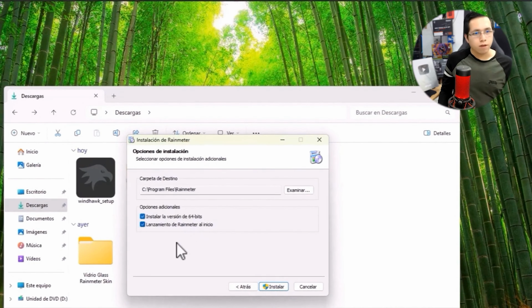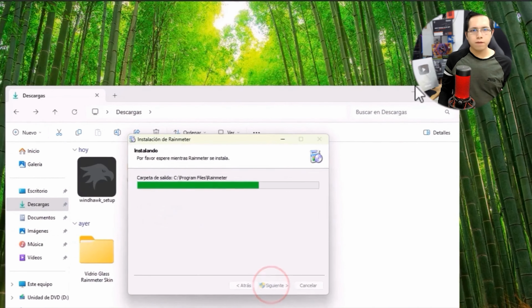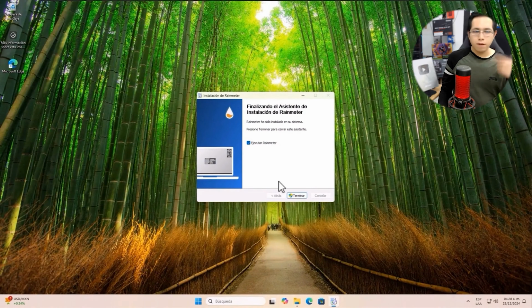64-bit version installation. Of course, startup launch, because the truth is, we're going to need it as soon as the system starts up. So it starts with that really beautiful part of the graphical interface. We click install, we minimize, it's done, and we click finish.